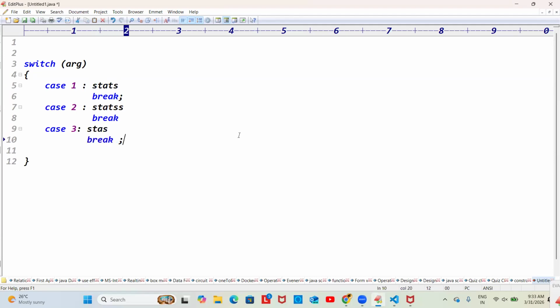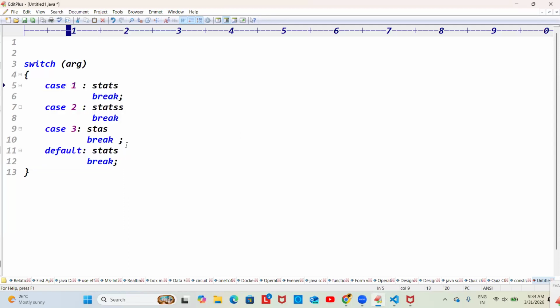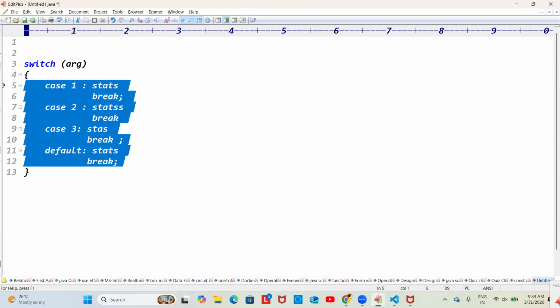See guys, if any case is matched, that case is executed. If the cases are not matched, the default is executed. Just write the default statements and the break. Okay, that is called switch case. Depending on the argument, the matched case will be executed. If the cases are not matched, then what happened? Default got executed, right? Exactly.